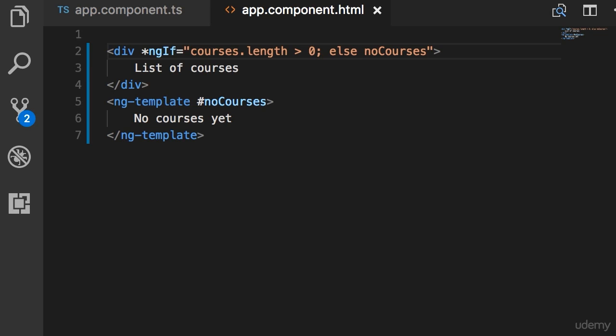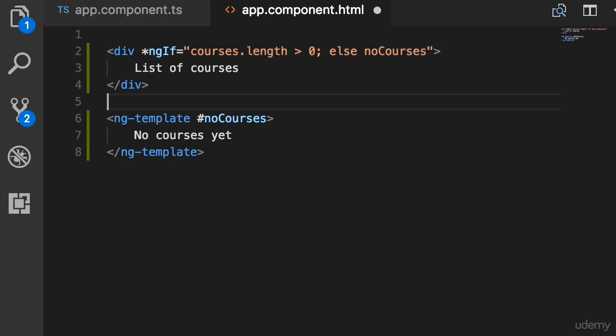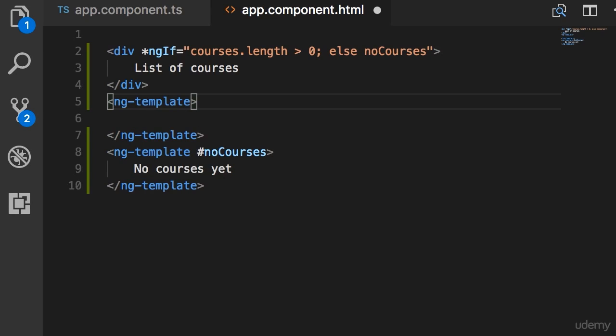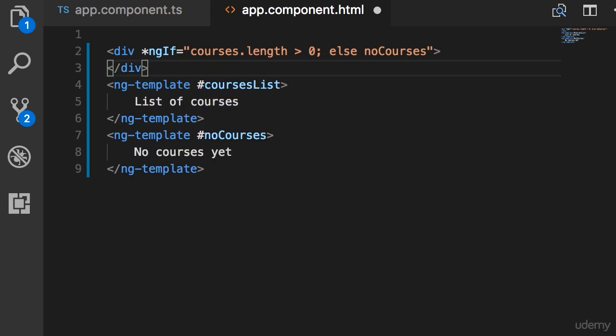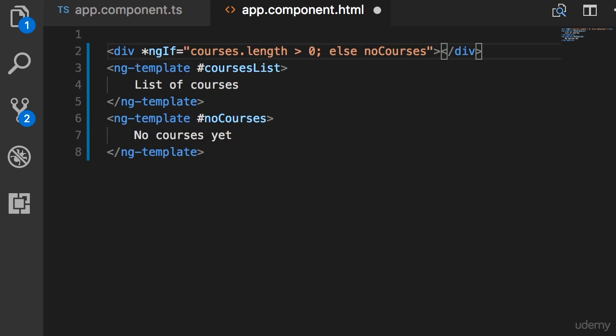Now you may not quite like this syntax because in the first block we're using a div, in the second block we're using ng-template. They're kind of inconsistent. There is another approach. So we can define another ng-template here, and this is for displaying the list of courses. So we assign it an identifier like coursesList, and here we add that message, list of courses. Okay, now we have one div with two templates, one for the condition that is truthy and the other for the condition that is falsy.